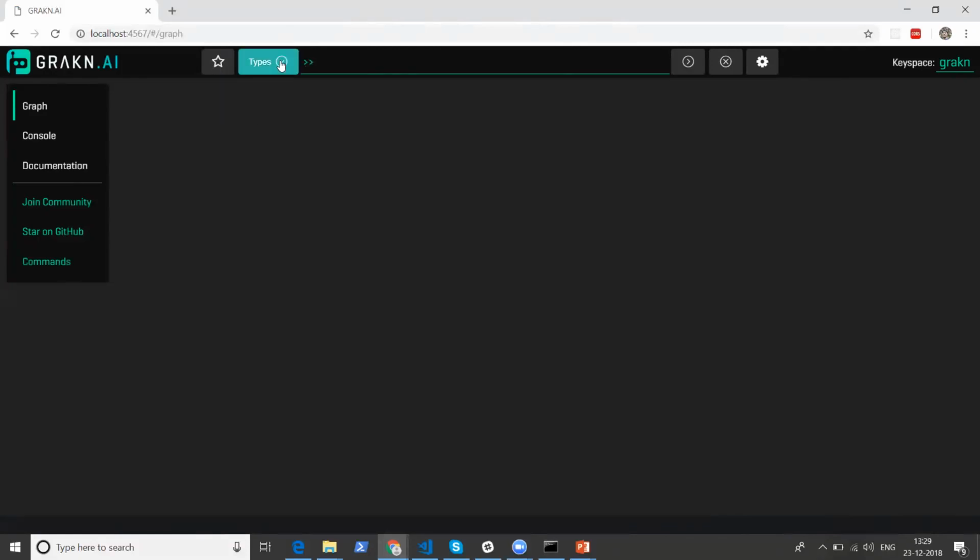And this is all about types. The types are populated after creation of your entity key space. This is entity, this is attribute, and this is relationships. If we want to see all these, you just click on all types.